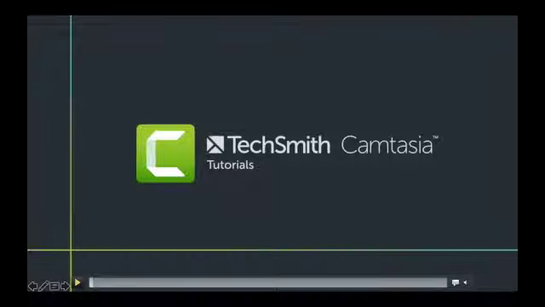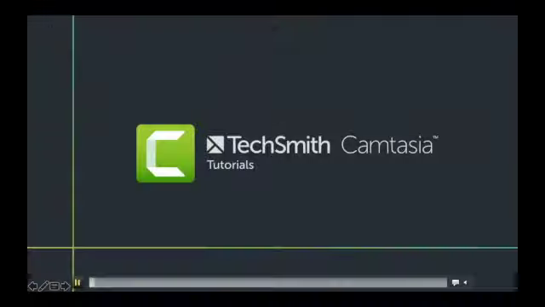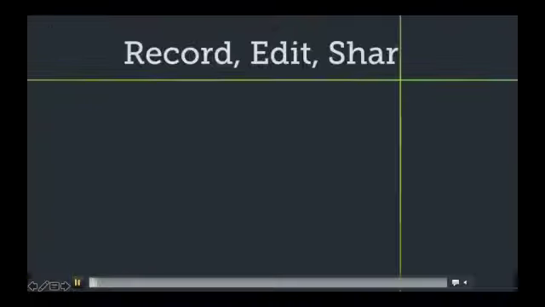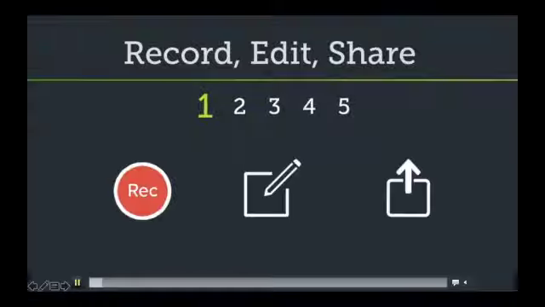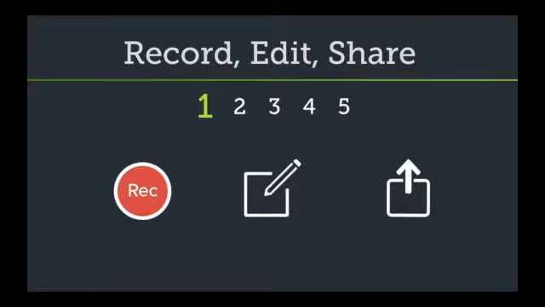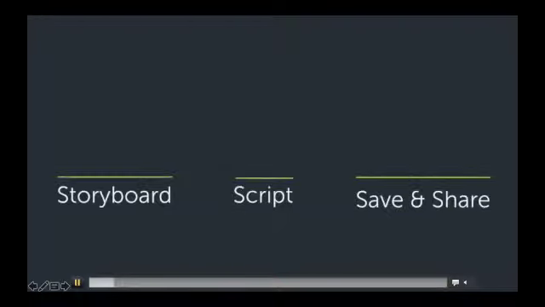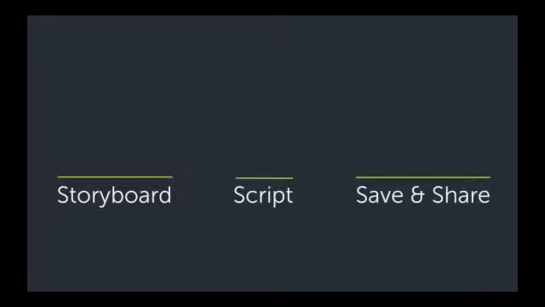So in this tutorial, we will discuss how you can record, edit, and share. For recording and editing, there are three very important steps that you need to focus on. Number one is storyboard, number two is script, and number three is save and share.